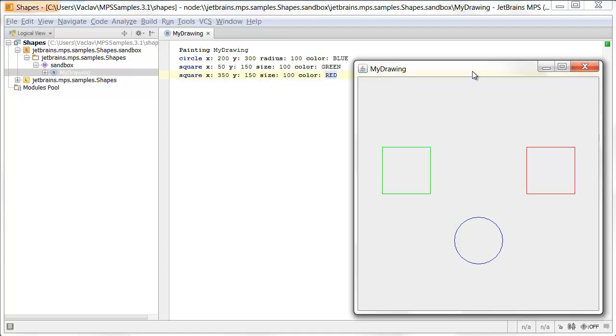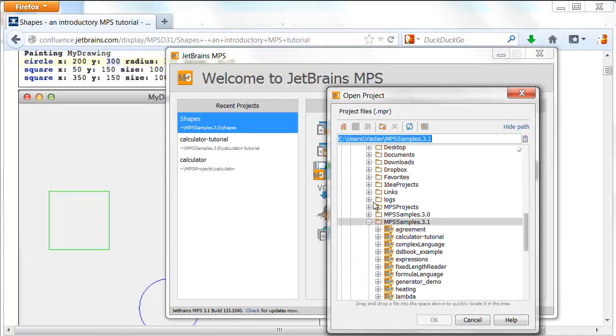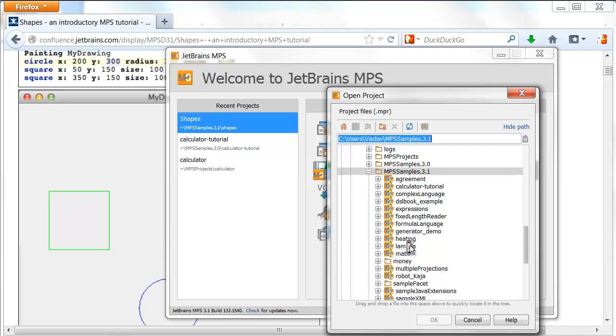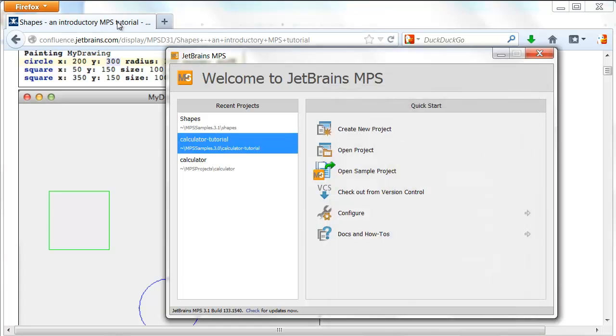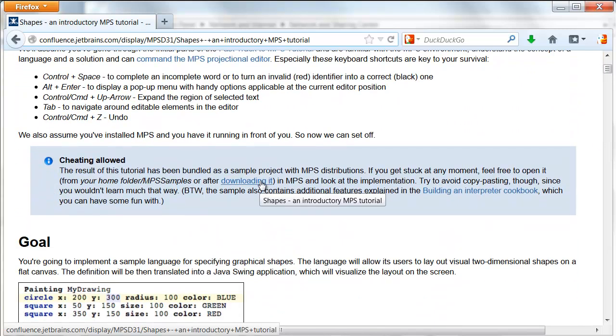So are you ready? If you want to see how a completed project looks like, you can always pick it up from the MPS samples. Since version 3.1, you'll see the Shapes sample project there. If you have an older version of MPS, then you have to download it manually from the link that the documentation points to. Here.